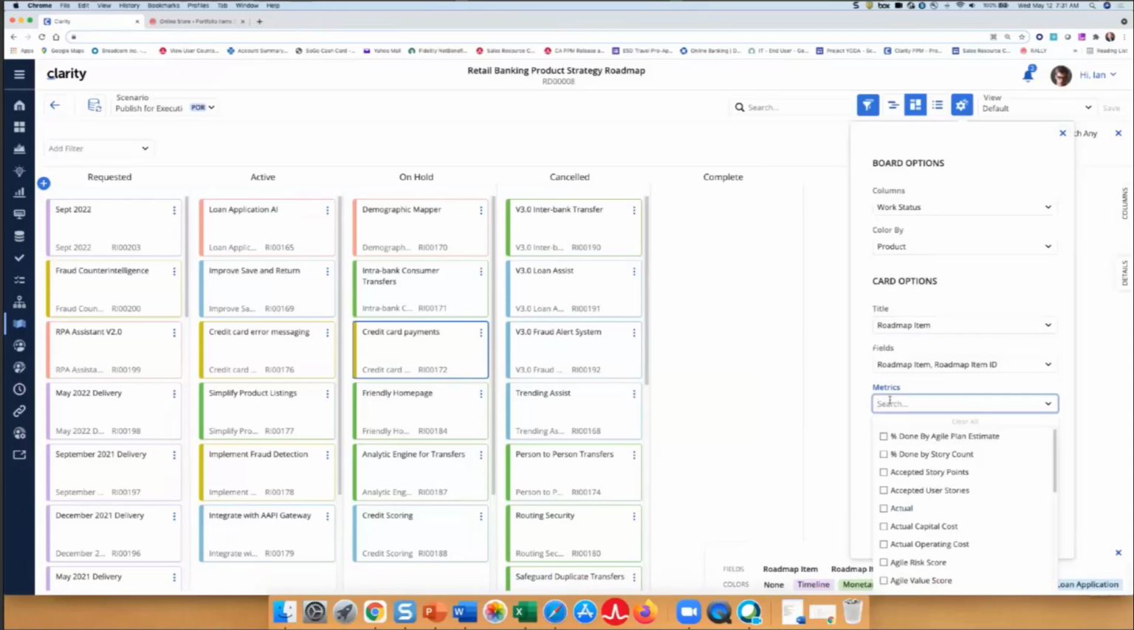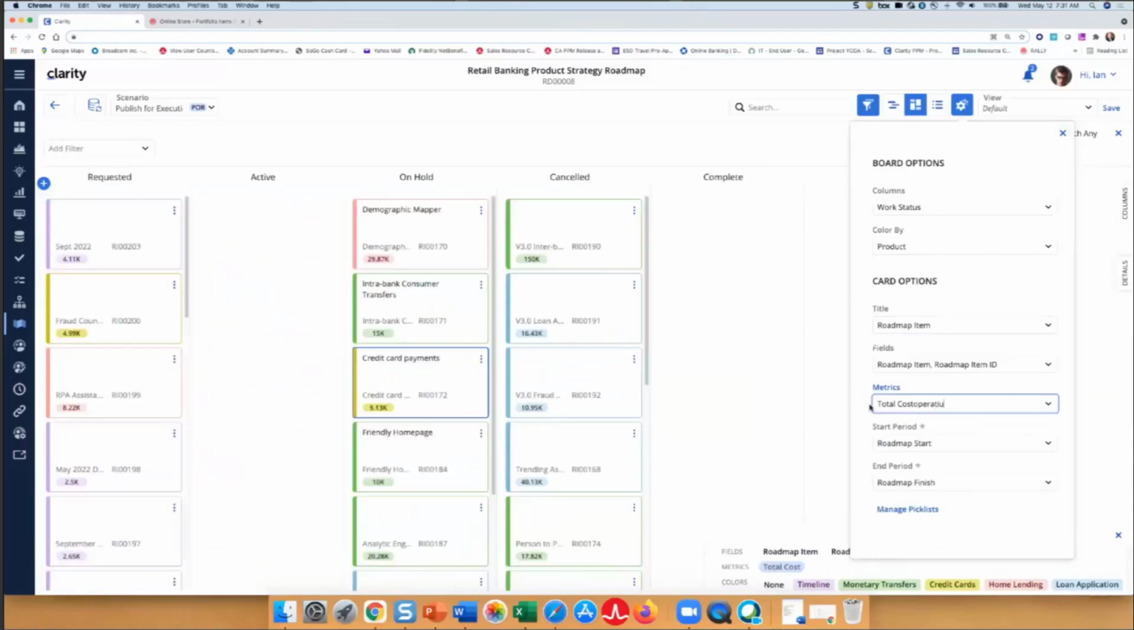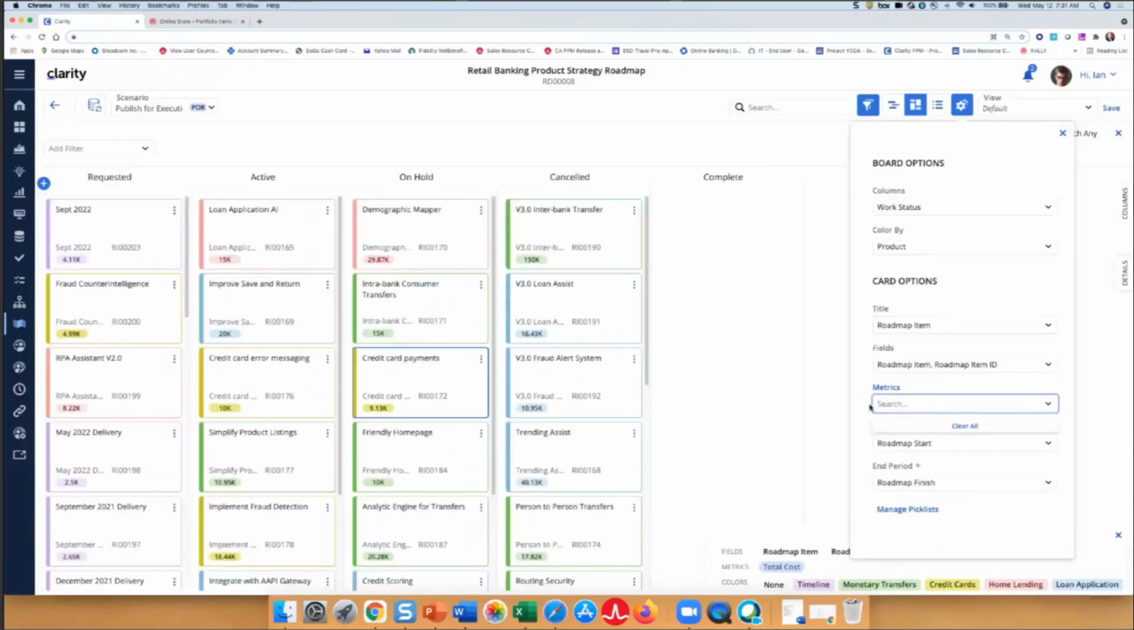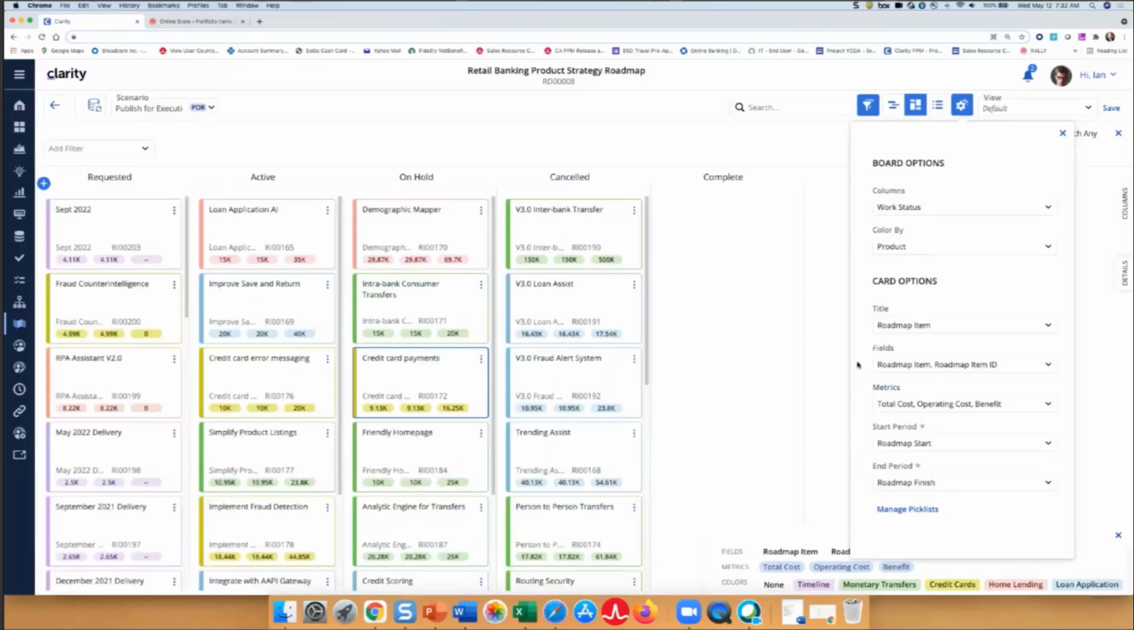I'm going to use total cost. I'm going to use operating costs. Oops, fix that. Spell it right. Operating costs and benefit. So I've set my metrics in place. You can see the cards are already refreshing and showing that. The legend at the bottom of the screen is starting to show that.